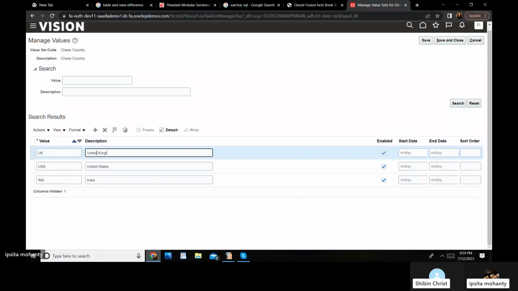That's it, or add more? Three is enough. Just for example and practice purposes only, right? So three is enough. Save it. Save and close, we can perform save and close here also.